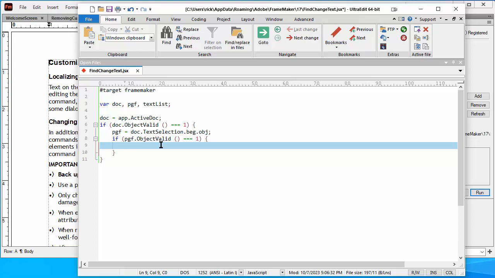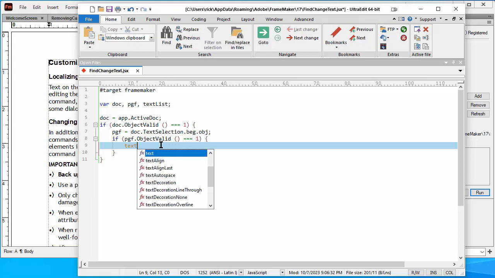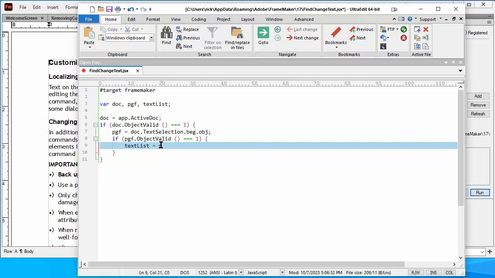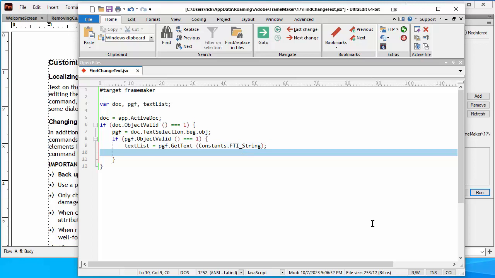So we're going to get a list of strings from this paragraph. We're going to say text list equals pgf.GetText is the method. And then we have to tell it what we want. Now GetText will get table anchors, frame anchors, and markers, but in this case we want it to get strings. So we would look this up, and it would be Constants.FTI_String. It's actually singular. So it'll get us a list of string text objects from the paragraph.